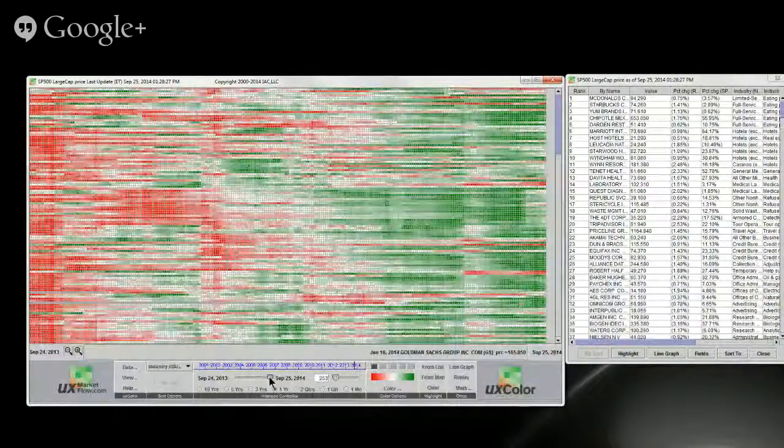I can take this one-year interlace window and scroll it back in time. Let's go back and look at the crash back in '08 and '09. So here's the bottom. This is the bottom of the market crash, probably early March 6, 2009.